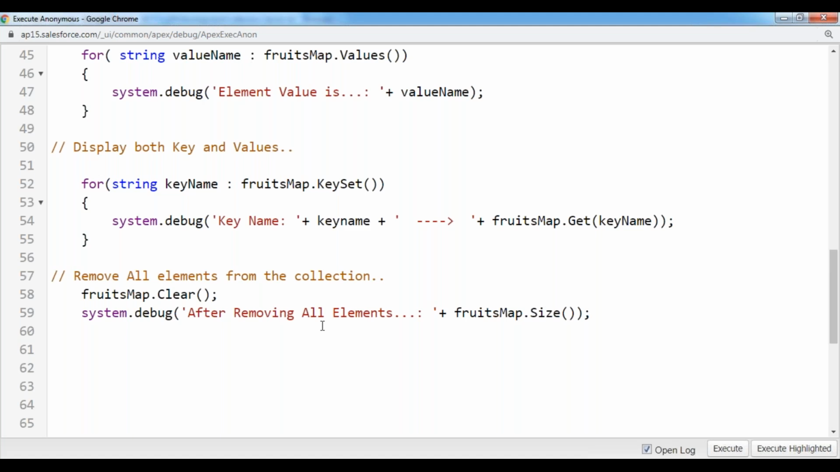No, we can't remove only the keys. If you want to remove the complete record, that means we want to remove the complete element, including key and value, both. It will remove that. Only the key you can't remove. Only the value you can't remove. The complete element we can remove.